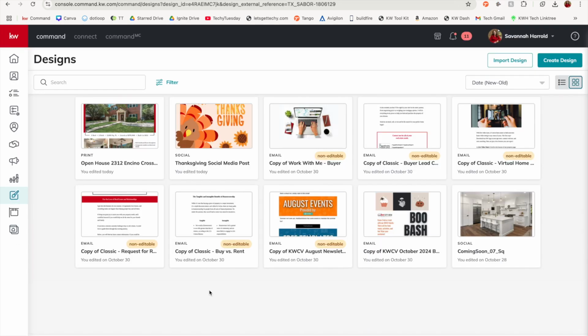And now we are back to the home page of Command. Now you can see that my design is the first one on this page. I can then hit these three little dots and either rename it, make a copy, or delete.